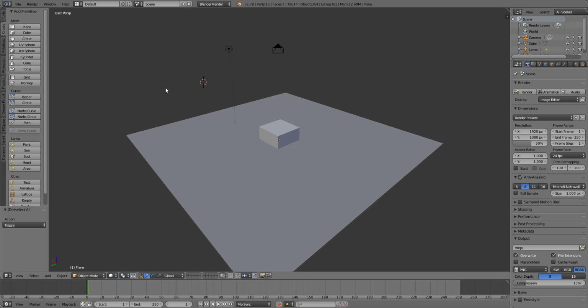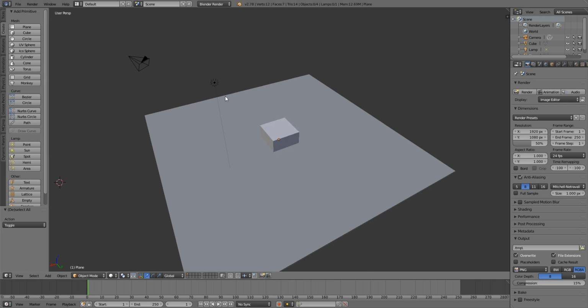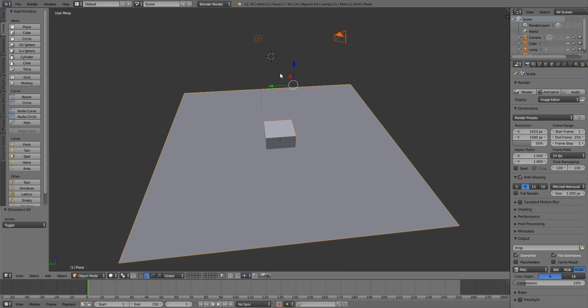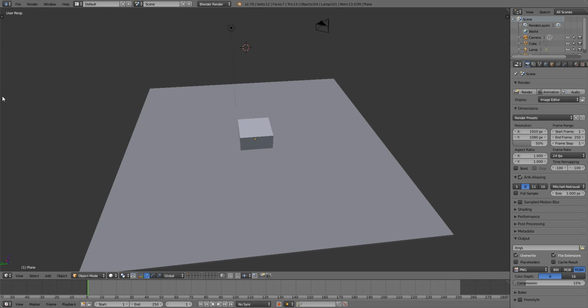I'm gonna press A to deselect everything. I can also press A to select everything.